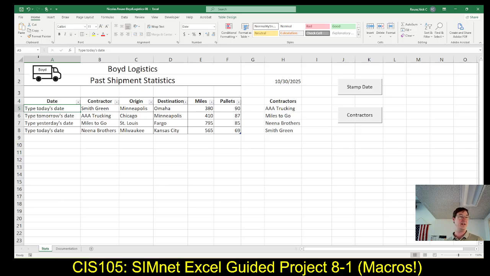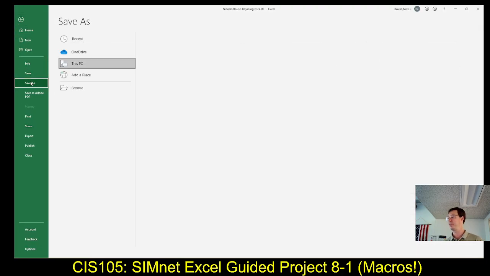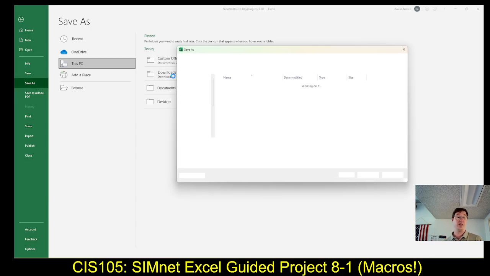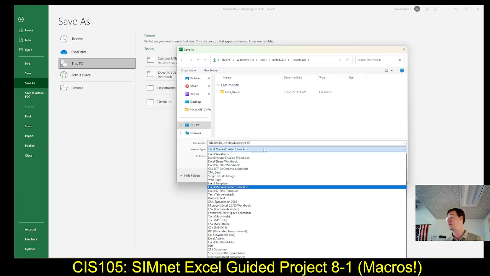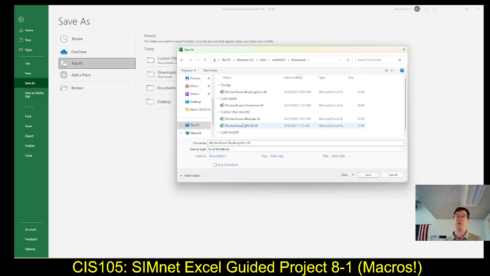So here we go. File. We did this earlier. Save as. Should be under your downloads folder. I'm just going to click downloads. And everybody, we're changing the type from template to just an ordinary Excel workbook with no macros. Yeah, you can create viruses with macros, right? That's why they don't let us upload the macro template.